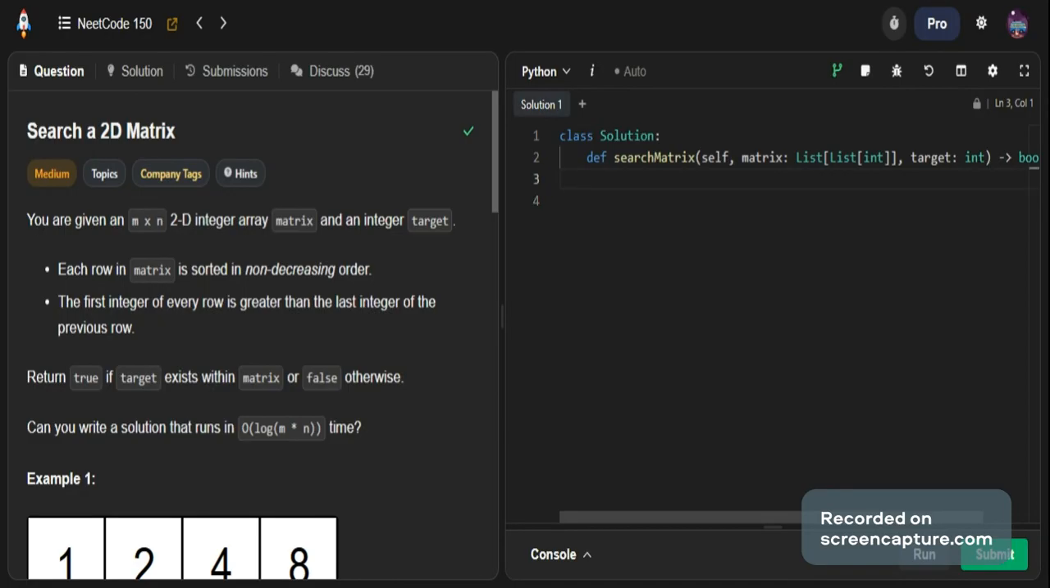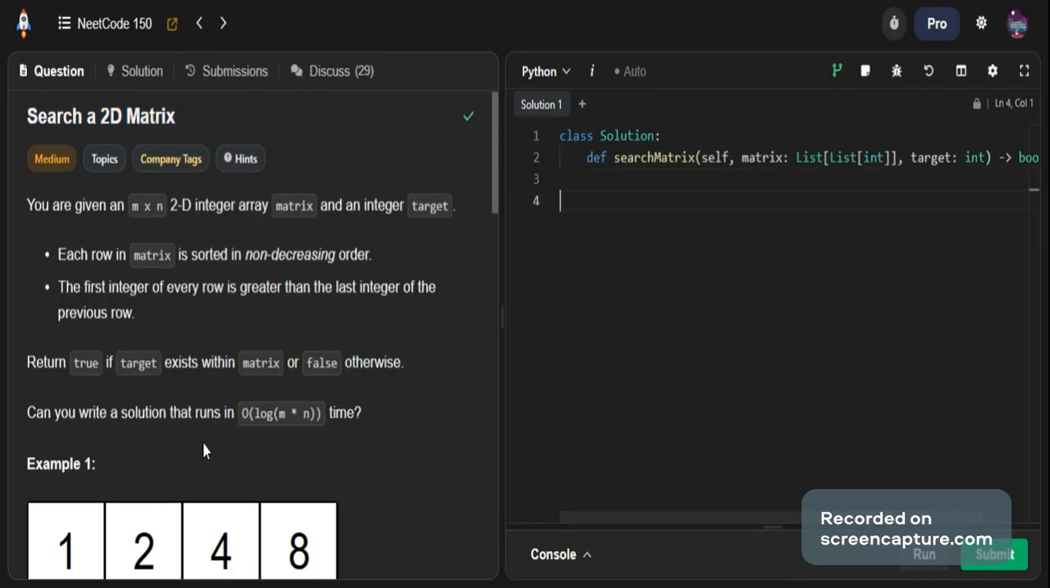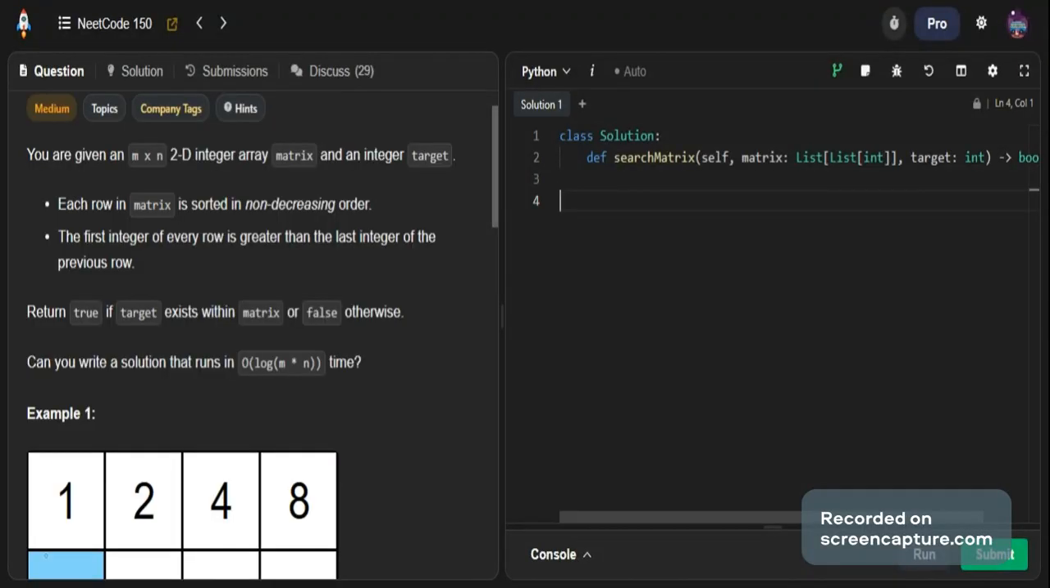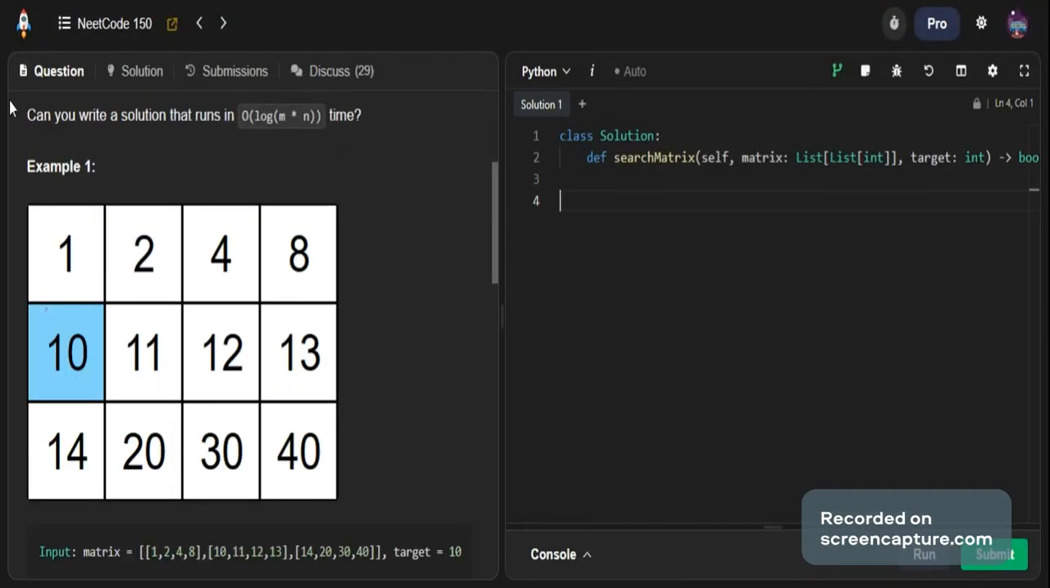Here in this video we'll be solving Search a 2D Matrix. Talking about the problem statement, it's quite simple. We need to identify if the target is present in this two-dimensional matrix or not. If yes, return true, or else you'll return false. Okay, we don't need to return any sort of index or something.